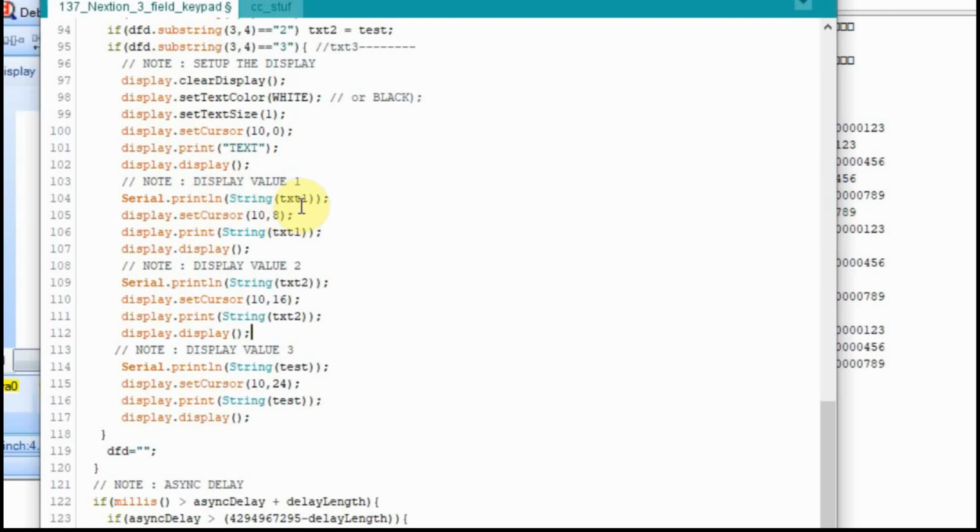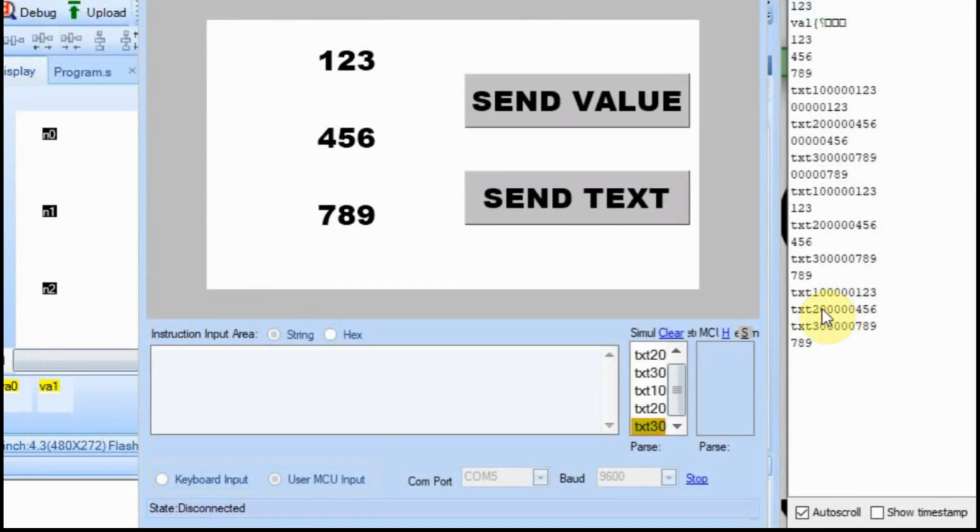So we'll serially print txt1, which we added up above, and we'll display txt1, and we'll also move our character down on the display to 8, 16, and 24 as we write the data out. And now we should see all 3. So now over here on the serial monitor, where we wrote the 3 values but only displayed the 1, now we should write all 3 of these out and then display all 3. And that's what we get.